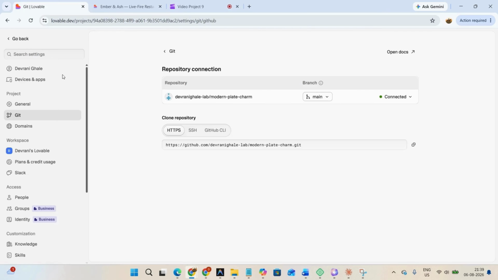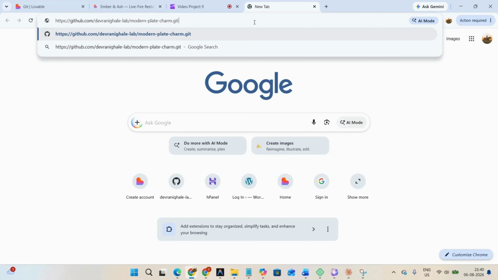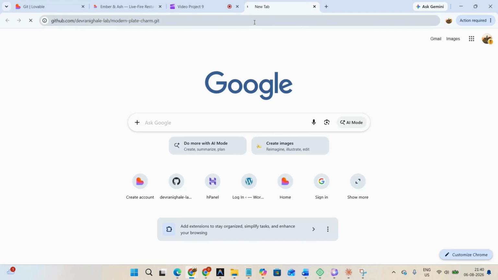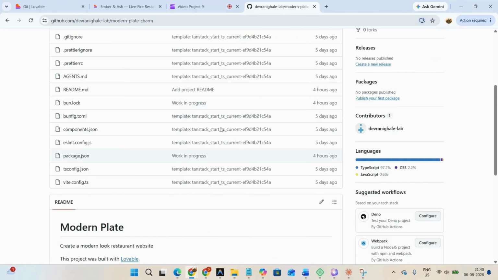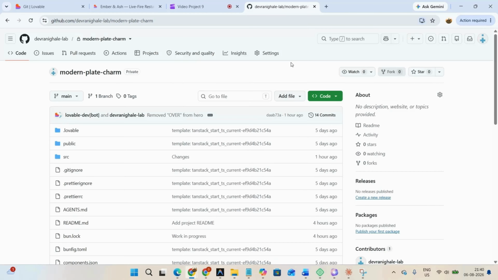So guys, here you will get a link to open GitHub, and we will copy it from here and paste it here. You can see that a repository has been created here in my GitHub account. The name of this repository is Modern Plate Jam, and all our files that were in Lovable have now been transferred here.